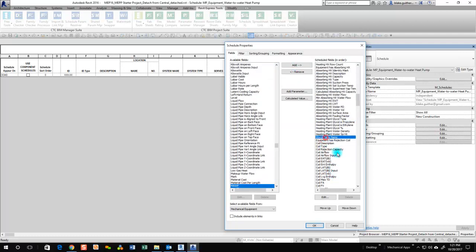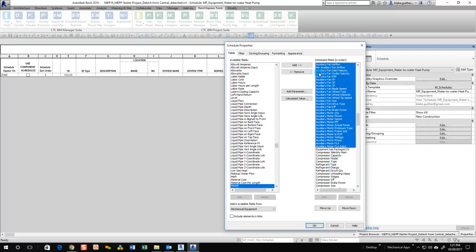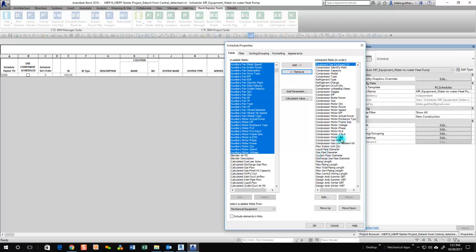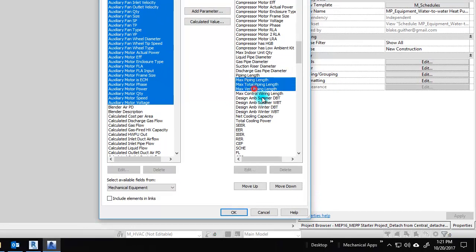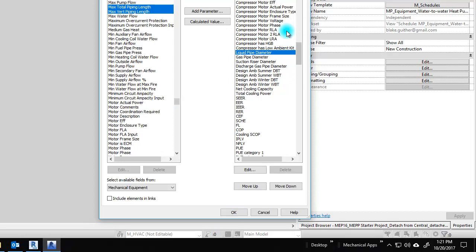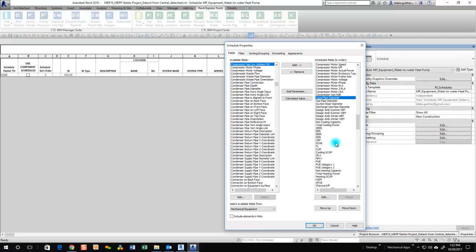And no rejection coil, so we can remove all this stuff. No auxiliary fans. And then we do have compressors. So I'll leave that. Some of these parameters were set up for VRF equipment, so like some of these piping lengths, we could remove those. There's not going to be a low ambient kit because it's an indoor unit. So we could get our efficiencies in here, so we can remove what we don't need. So full load amp, COP, let's leave those.